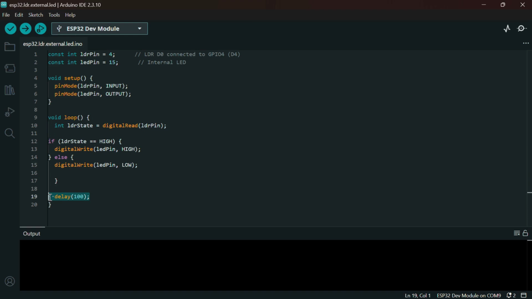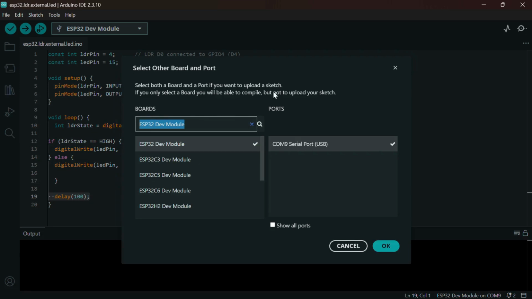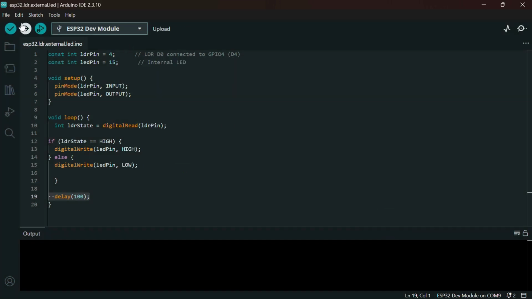Now we will select the communication port and the board, that is the ESP32 development module, and the communication port is COM9. There are many other modules like ESP32 C3 dev module, C5 and so on, but we just select the ESP32 development module which we are using. As we can see, there is a USB written here, which means this is the port where our ESP is connected. Just click OK, and we will upload the code.